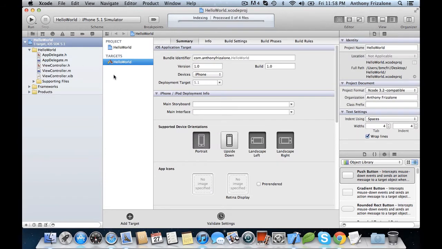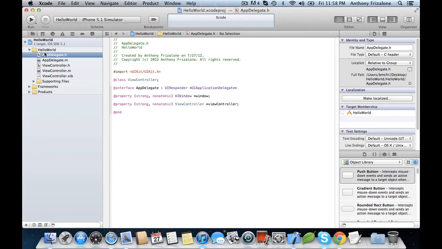Okay, so let's take a look at all the different interface objects we have here, and let's break it down one by one. So first, this is the file navigator, the list of files. On the top is the project itself, Hello World. Then you have here a folder, or group as it's called in Xcode, with all of the files actually pertaining to running your application at this point. We have here AppDelegate.h and AppDelegate.m.